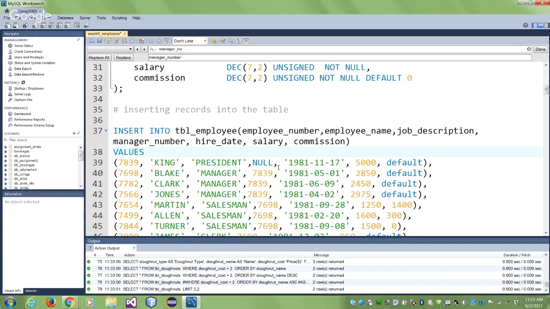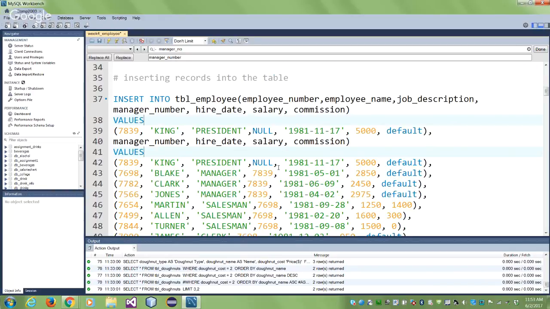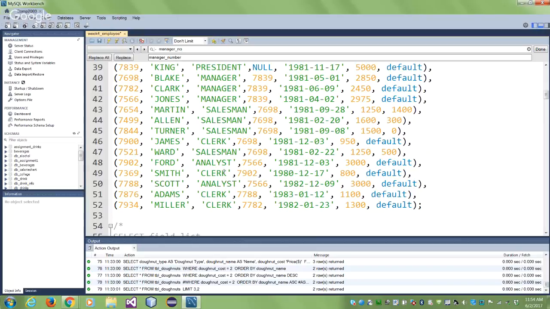So if you look at the data, the first one is the employee number. The second one is the name of the person. The third is the job description or the designation. The fourth is the manager number of the employee. So definitely if you see 7698 here, you will see 7698 somewhere here because he's an employee too. And the rest is just the date.